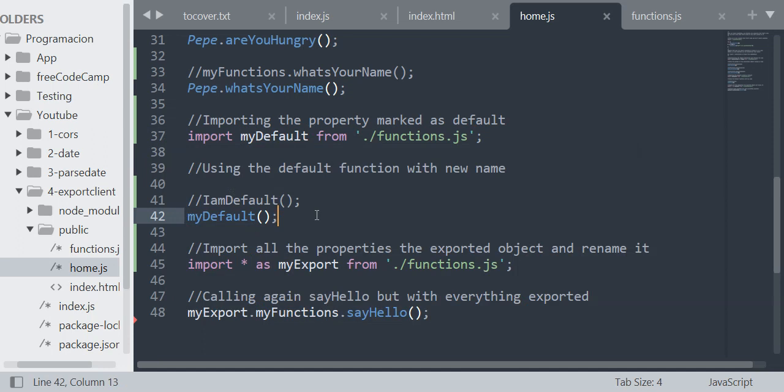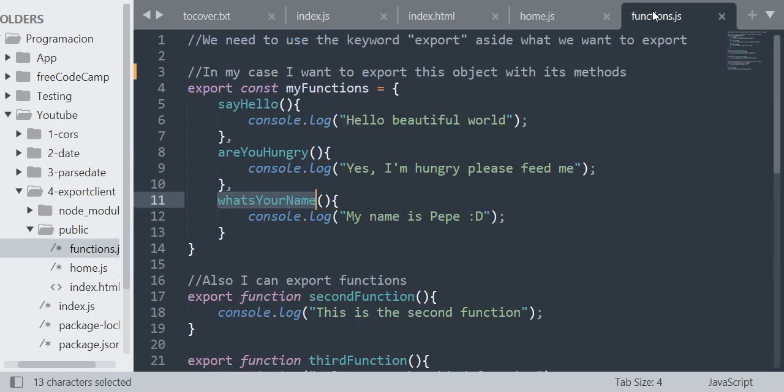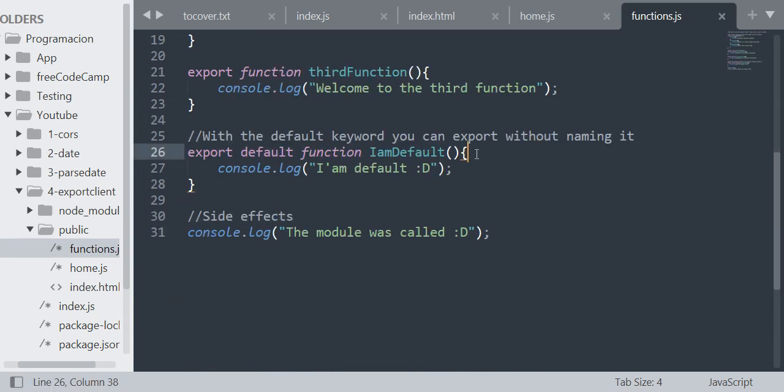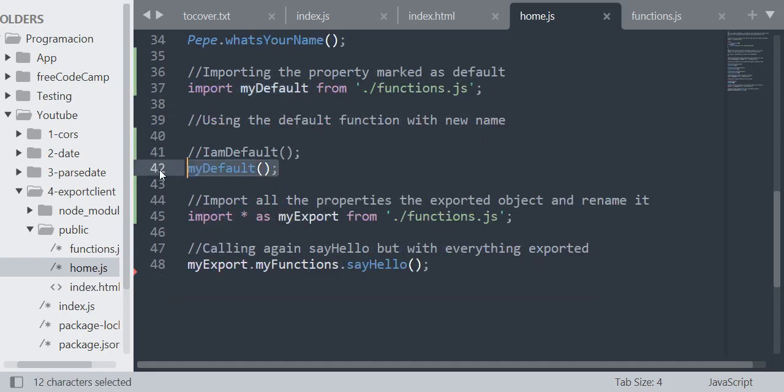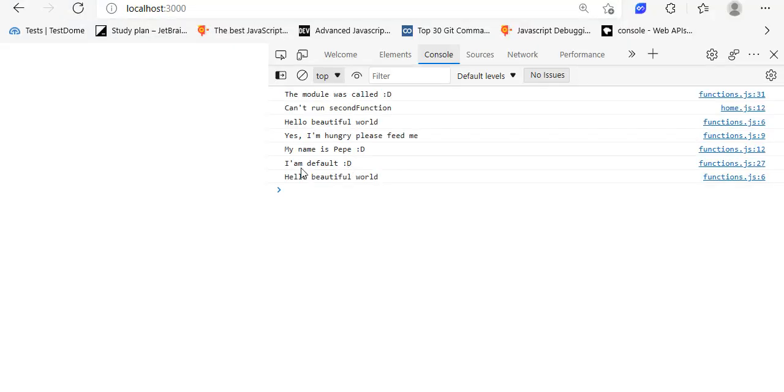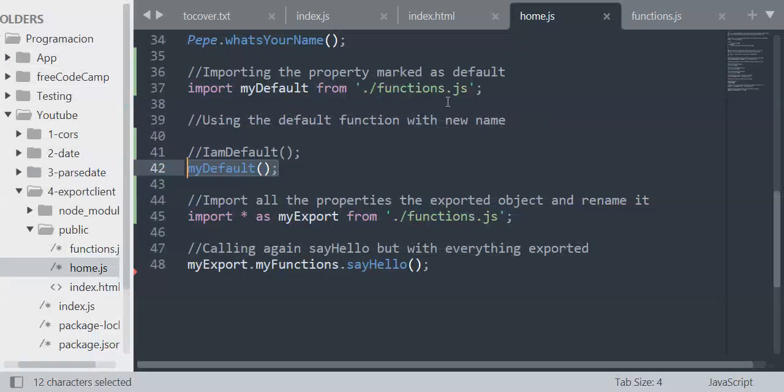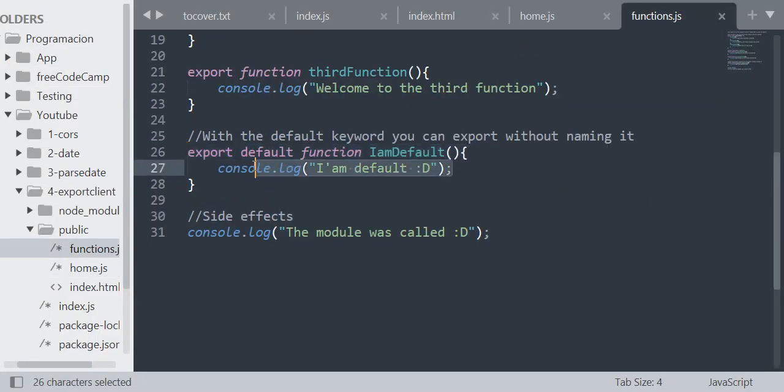We are returning the default from here without the deconstructing and renaming it to this name. So the function that before was "I am default", as you can see here, the name is I am default, now will be named my default because I imported it with that name. And if I execute my default, as you can see, reload again, "I am default" will be logged, and I am default is a logging of "I am default". Okay, it's a little tricky.